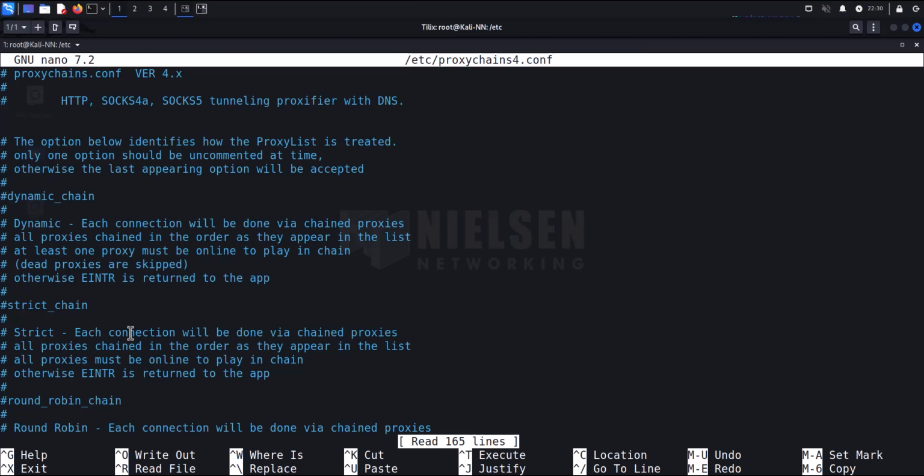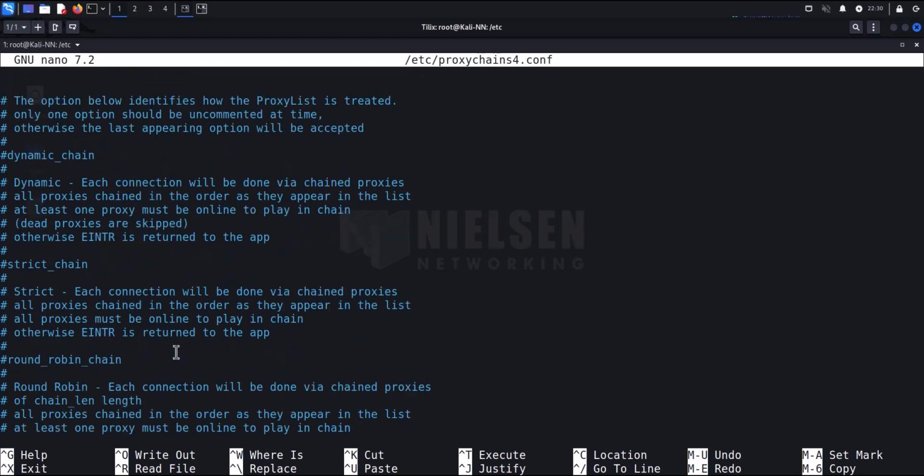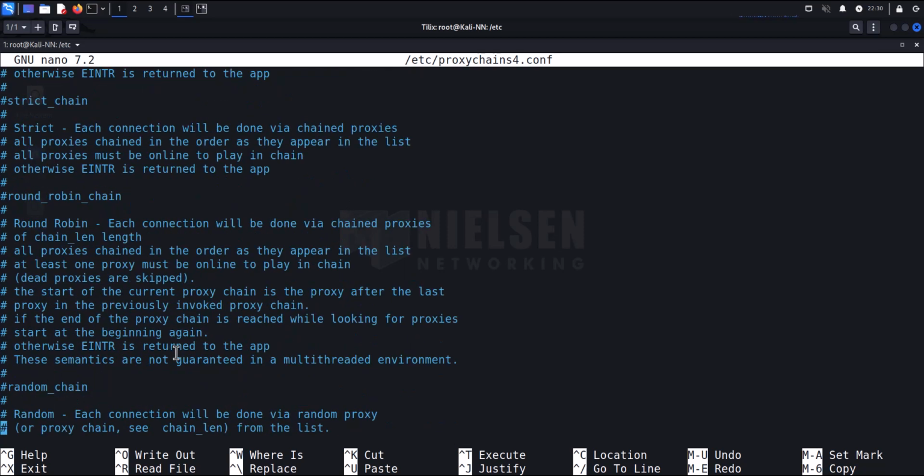Strict chain is very similar in a way to dynamic, but it can be a little more troublesome because with dynamic, if one of the proxies is offline, it will skip to the next. Strict will just error out and quit. So if it's using proxy 1, proxy 2 in the chain, and it gets to the third one to jump through and it's not there, it just dies. Dynamic will go 1, 2, 3, oh, 4 is not there, skip to 5, and keep going until it gets to the end result.